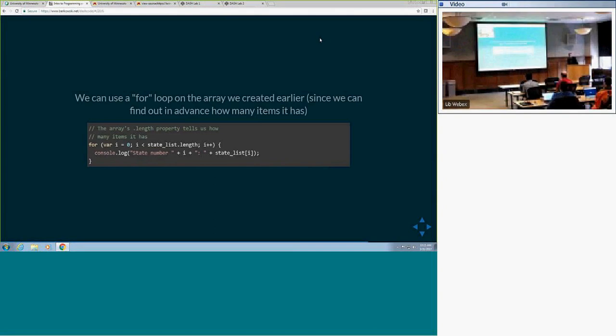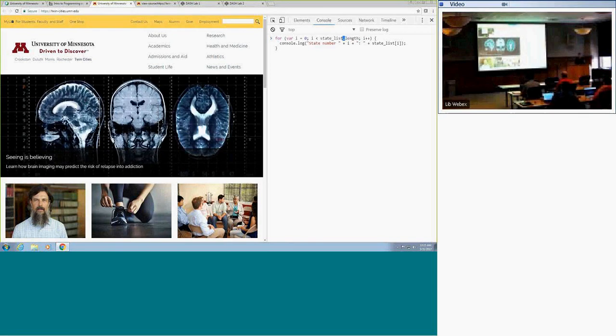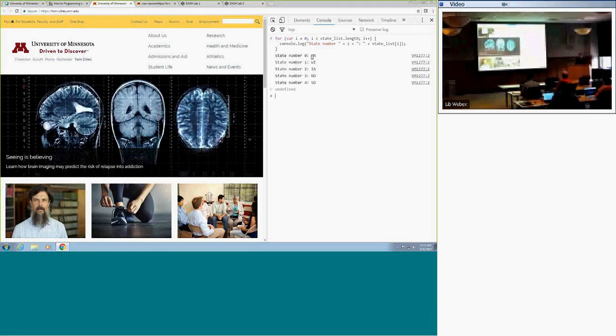We still have that list, we still have state list. We know how long the length of state list is, because we wrote it, or we can ask the computer to tell us how long it is. So we can use a for loop to show all the items in it. I'm going to call a property on state list, its length, .length, that's just going to tell me how many things are in it, and substitute that into my for loop and get the output. State number 0 is MN, state number 4 is SD, South Dakota.